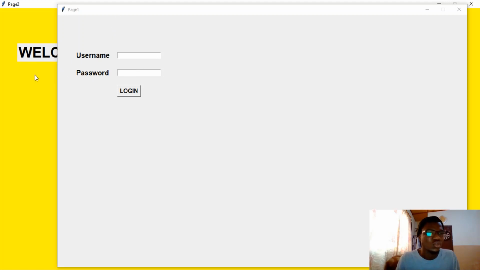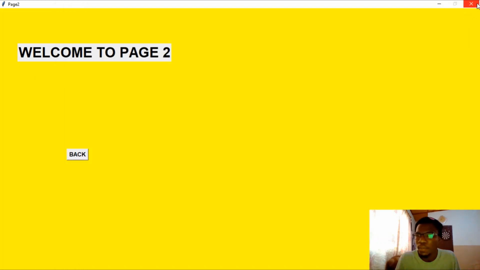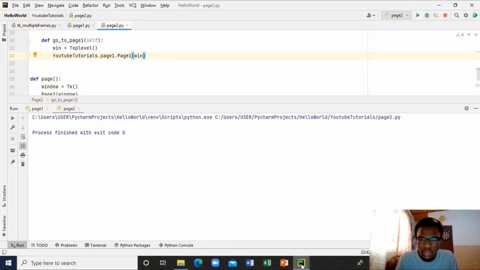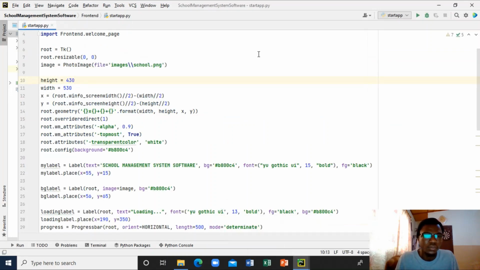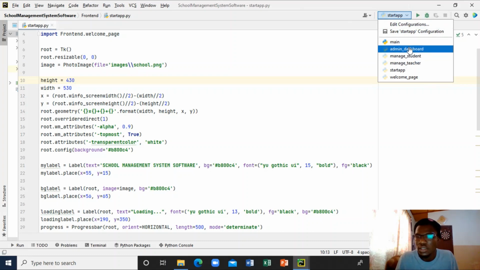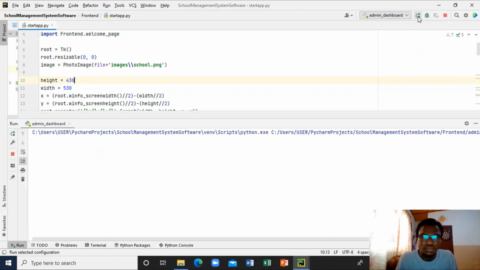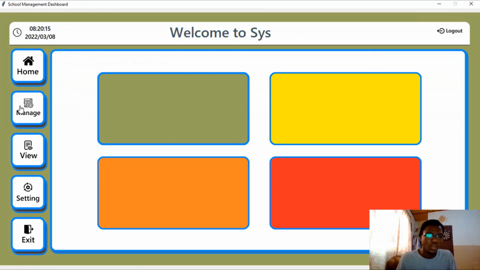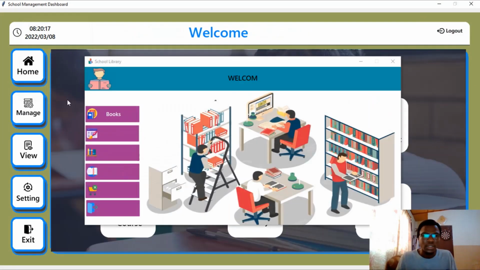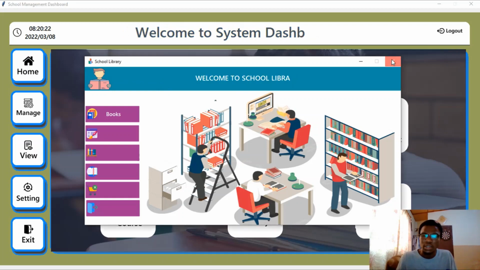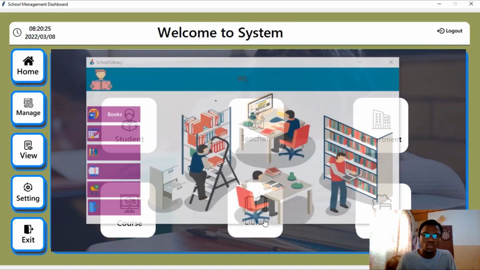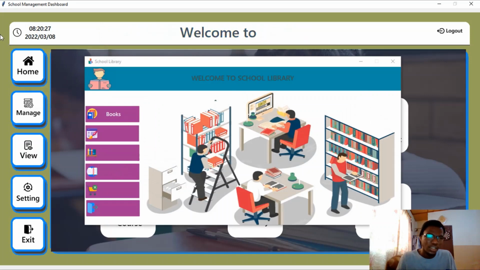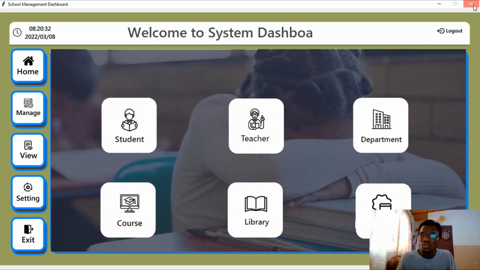So let's say you want to create, let me try and use the software for example. Let me quickly run there. Let's say admin dashboard. Okay, take a look at this. This page is there. The moment you run this, it shows up while the other background is there. So that's exactly what I'm trying to show here.